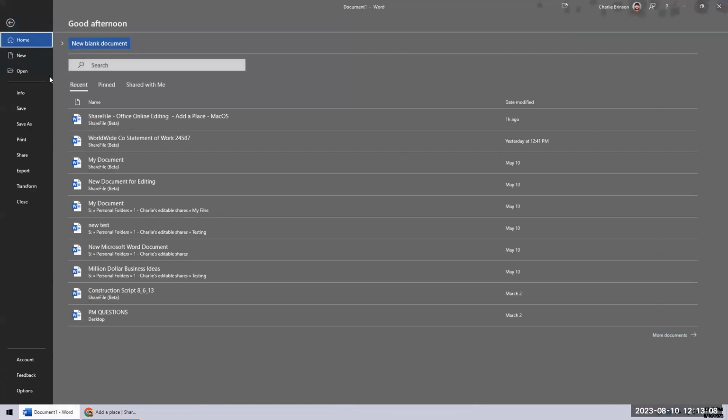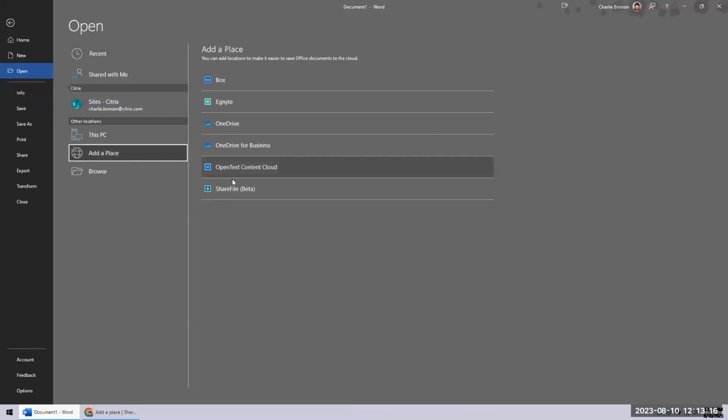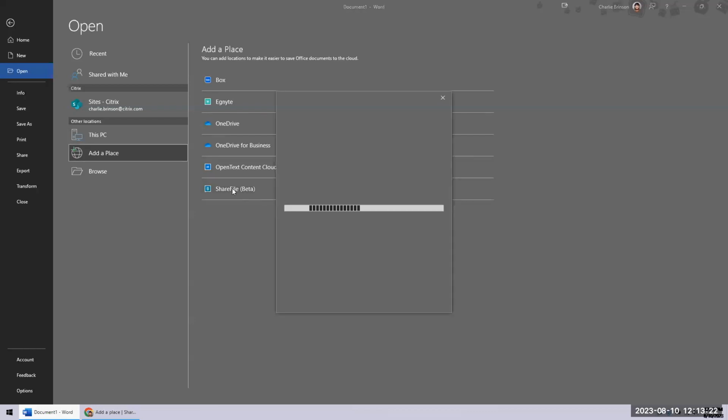What I'm going to do is go over to File and Open, which are the steps that we've created. We'll see this Add a Place functionality, so I'll choose Add a Place. At this point, I can see a bunch of different providers, and the one we'll use today is ShareFile.